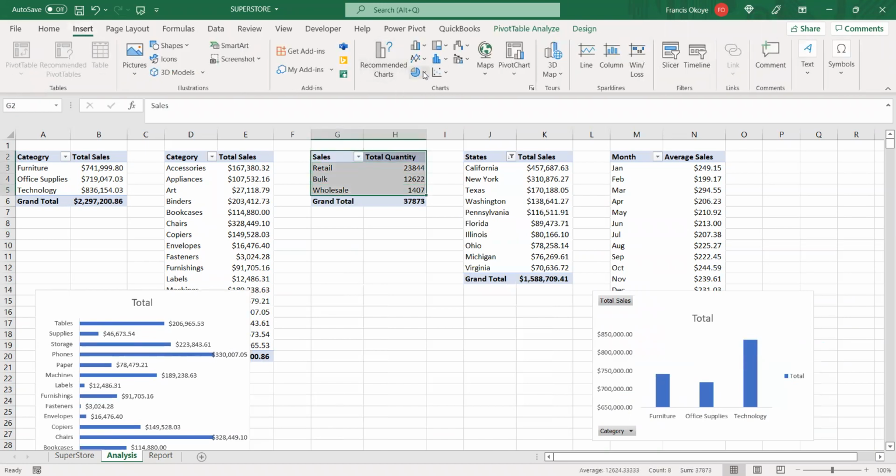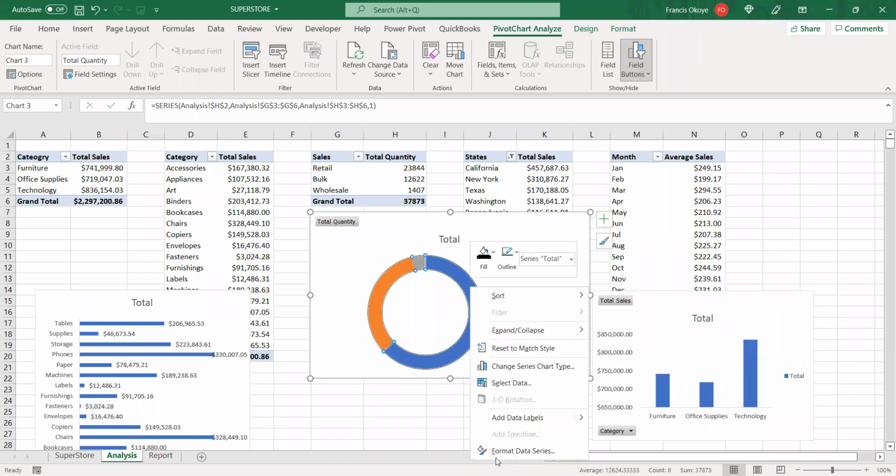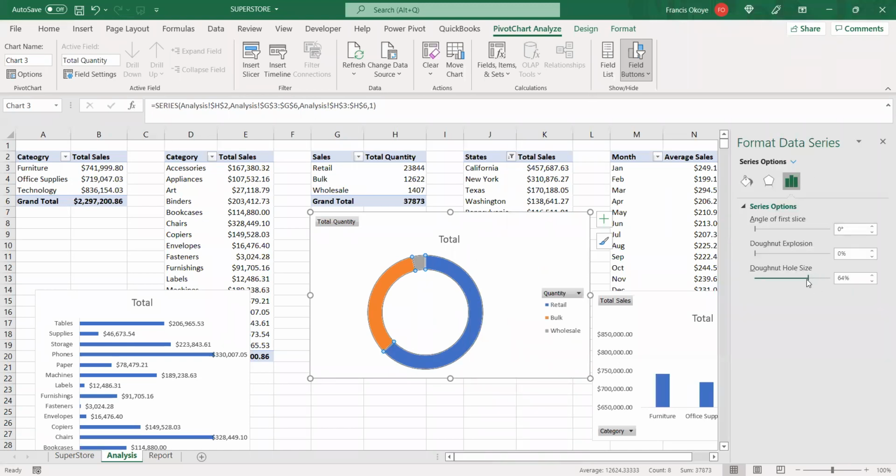So insert, let's take the donut chart. Here, if I want to increase the size of the donut, and it doesn't come out here, just format data series. Then you see this donut size. Can you see that? In case I want to increase the angle, I can do that. Donut explosion is if you want to separate it. So that's what is called donut explosion.